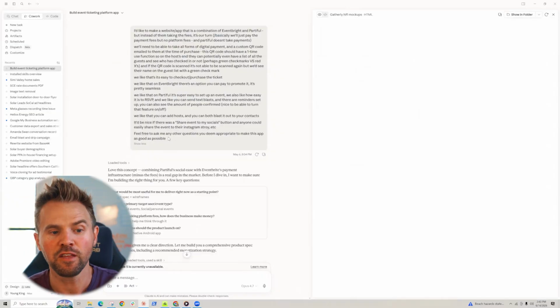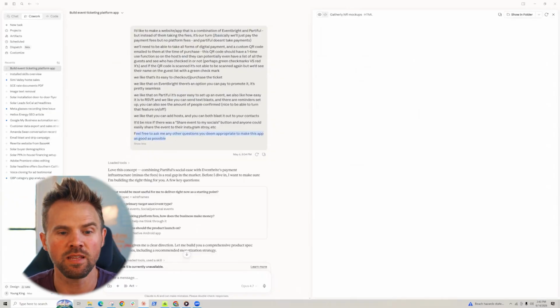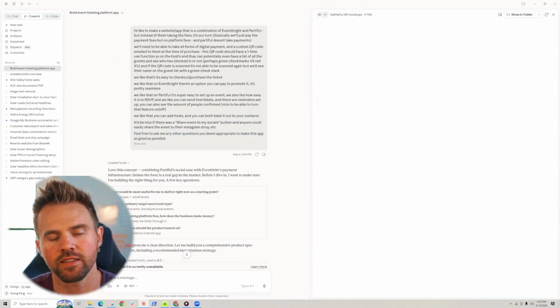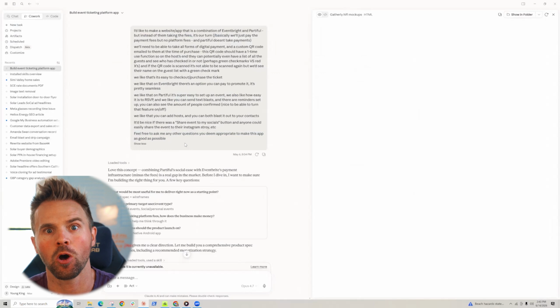If you comment, I'll send you the exact prompt that I use, just as a reference. But most importantly, feel free to ask me any other questions you deem appropriate to make this app as good as possible. That's a really key part of this, because I'm not the smartest guy in the world, but this way at least I get Claude to prompt me to help me make this thing, right?